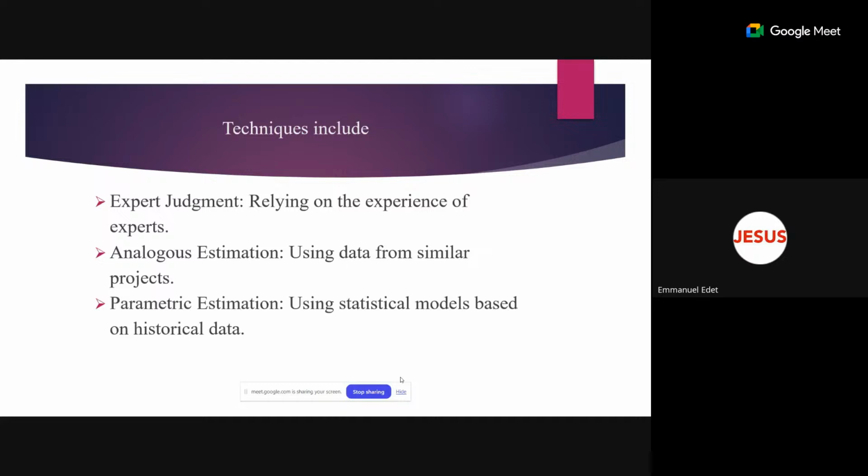Now, parametric estimation, using statistical models based on historical data. This aspect is mostly used by data analysts or data scientists to gather data, and also ML and AI developers, though it's not limited to them. App developers can also get statistical data based on historical data, and see how those data perform over time, depending on the use cases or what they're about to design.